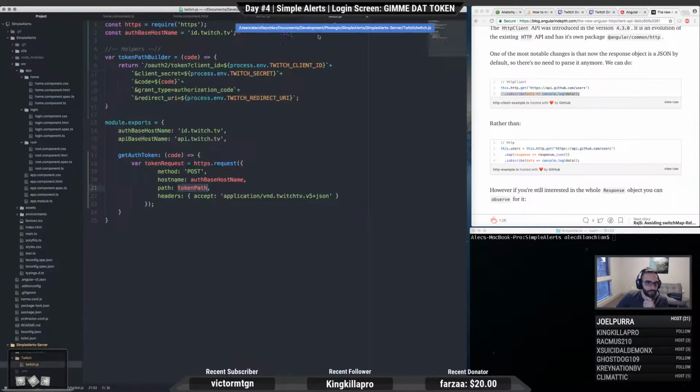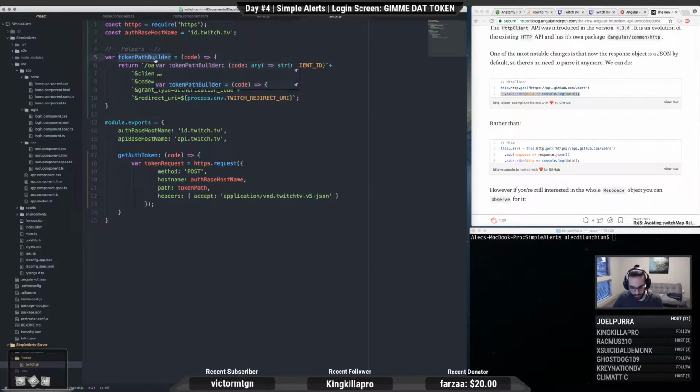So it's just token path and pass in the code. And we can return our string.